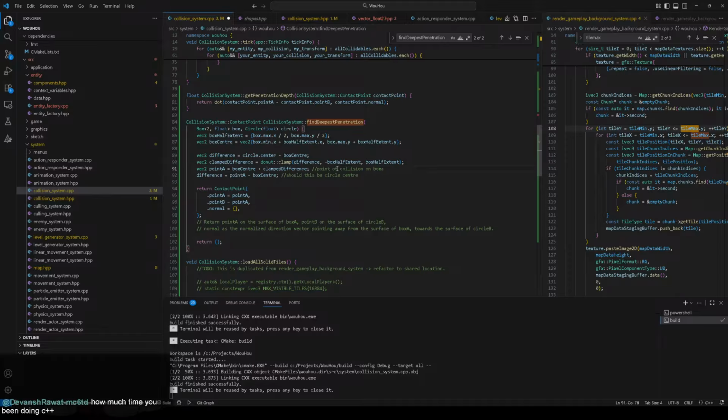How much time have you been in C++? Yeah, I think I first used C++ in uni, not my first year. That would have been quite a while ago. This isn't really a C++ issue though, this is a maths issue.